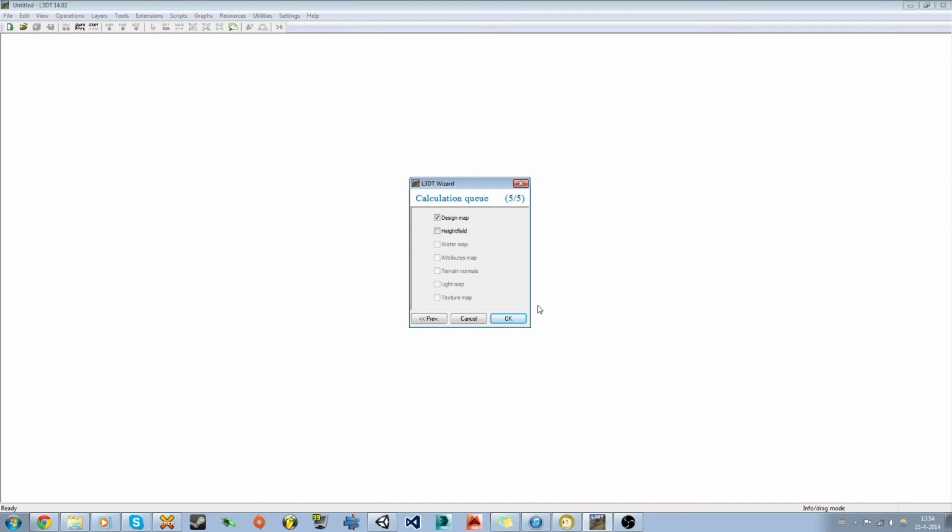Now we can get to the calculation queue. Design map is standard. That's what you really want. Design map is basically the seed of everything else. It's basically the most important bit. It's the basis of everything else. The height field, we're gonna need that. We really do. We don't need a water map. We will need an attributes map. We need the normals and we need a texture map. Normals are not essential, but they are nice to have.